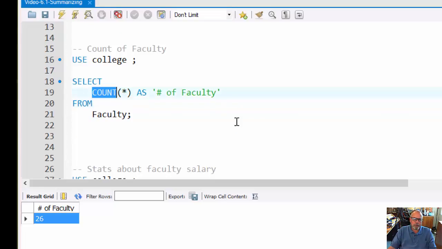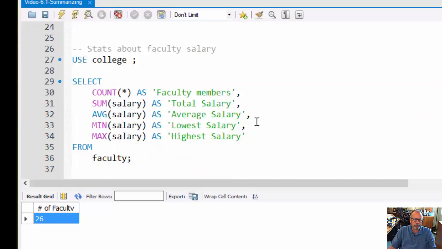Now, in addition to the count function, there are several others that do some basic mathematical or statistical calculations for you. There's count. Sum just adds up all the rows in the table. So in this case, we're summing up the salary of all the professors in the faculty table. Here we're giving the average salary. AVG is the name of the function, and then the minimum and maximum. So in a single query, we can calculate a whole bunch of different statistics. Note that regardless of how many rows there are in the faculty table, we are getting one row back from this query.